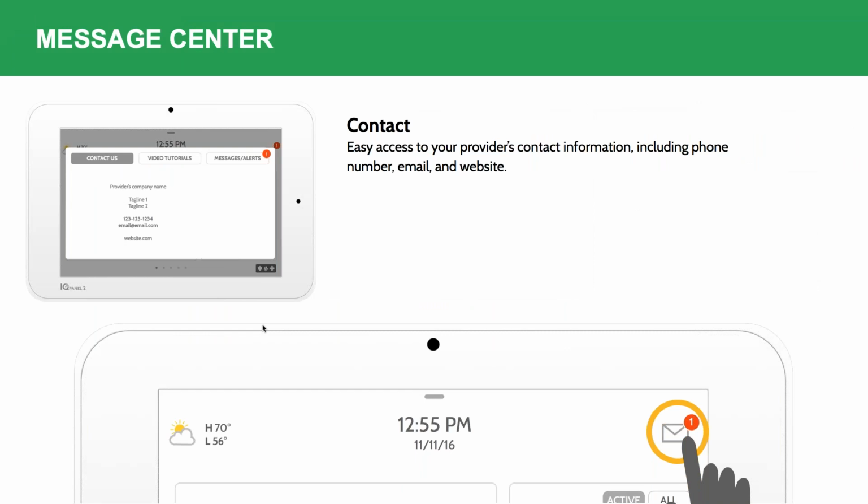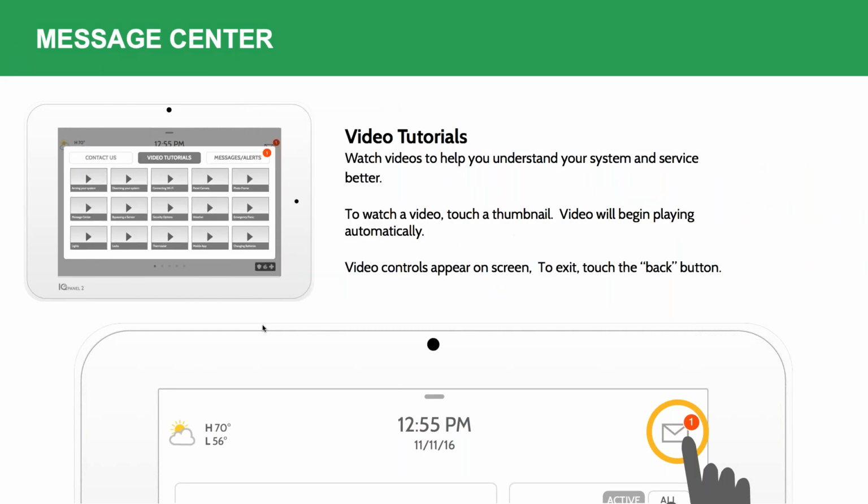If you go into our message center, which this little envelope can actually be your company logo, you get it set up through alarm.com, you touch on that and you can see contact us, here's your company information, access to video tutorials, the message center. Every panel has, I believe, 14 help videos on it now that cover some of the most asked questions, like an overview of the system.